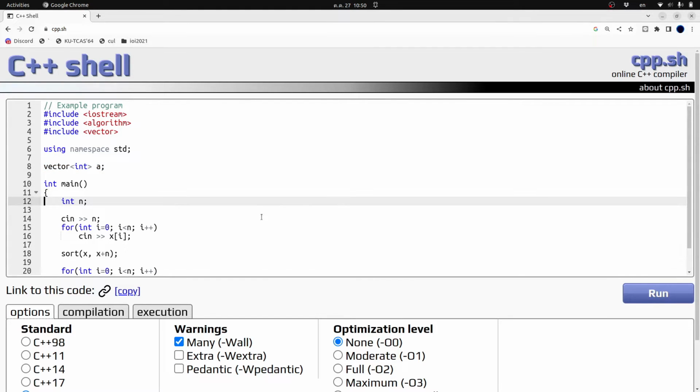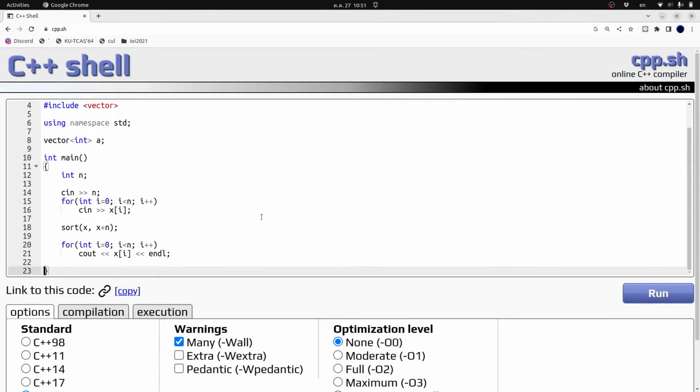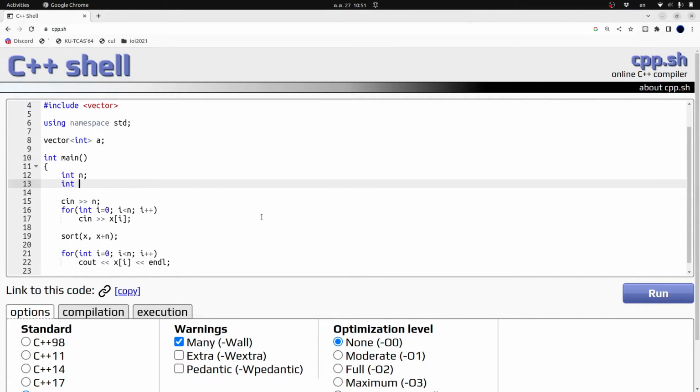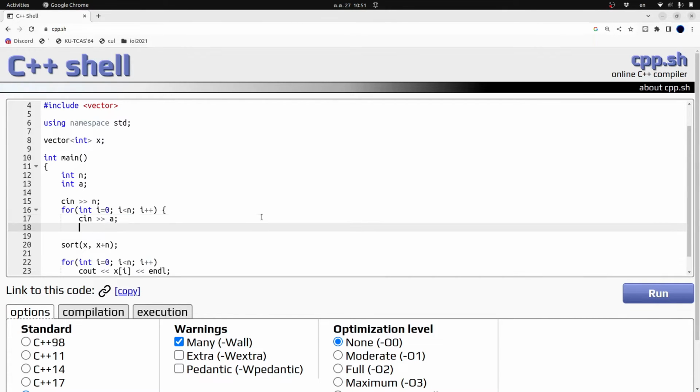Now, if you remember the sorting algorithm that we have, we want to read the number n of the elements that we want to sort. Let me call it x, and we have the array in a here. You cannot just read into the vector, so we need to read into some variable first, and then we can add it at the end of the vector.